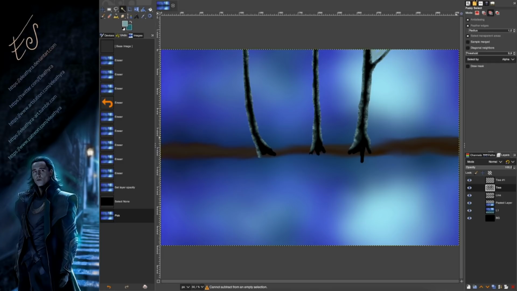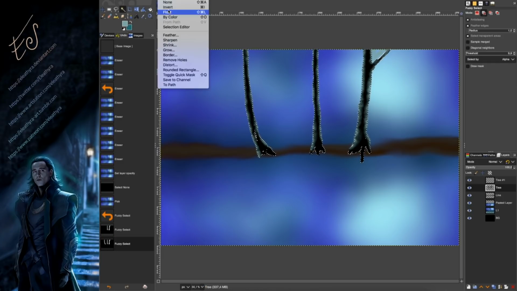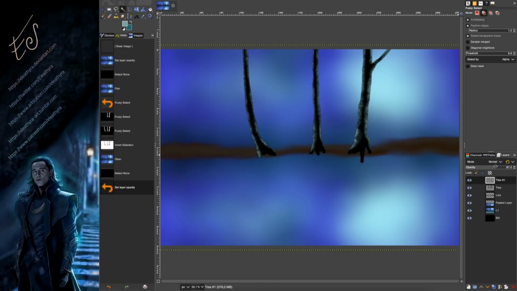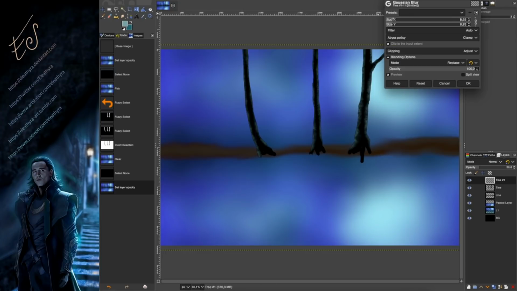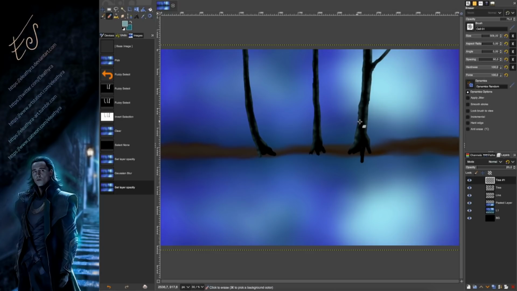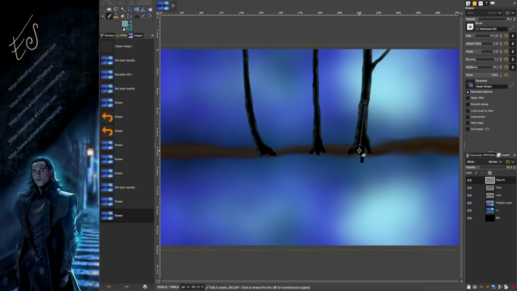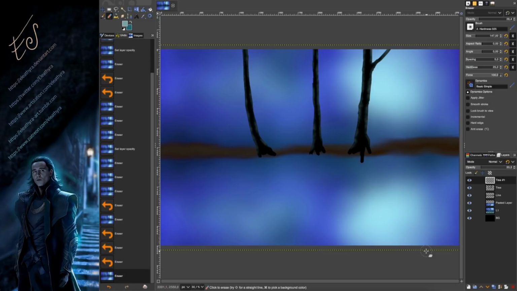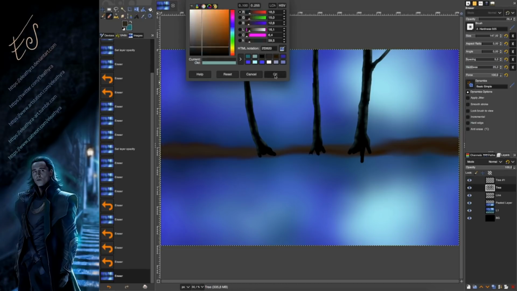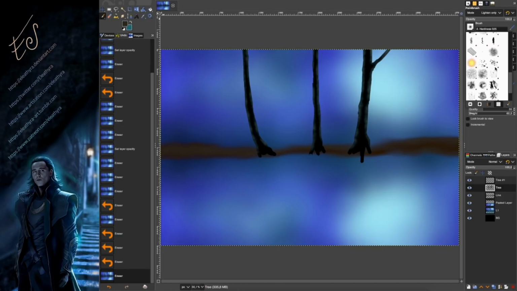I also add a filter, noise, pick to give it more structure. Now make it transparent. I go down to 30%. Blur it a tiny little bit because it's in the background, so it shouldn't be too defined. And just remove it a tiny little bit at the bottom of the trees. Right, I think that's nice.